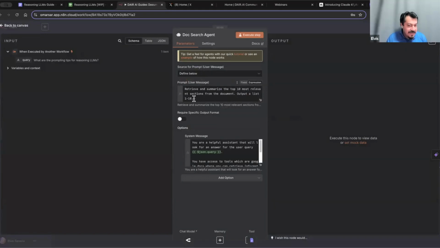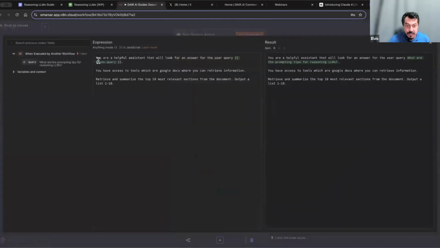So this is a relatively new idea, right? Where we can use a reasoning language model to highlight key information and send that back. As we saw, we did get relevant information, and this agent here is responsible for those results. So what I told it to do is: you're a helpful assistant that will look for an answer to the user query. So it has access to that query, right? The query is there. You have access to tools, which are Google Docs, where you can retrieve information, retrieve and summarize the top most relevant sections from the document.